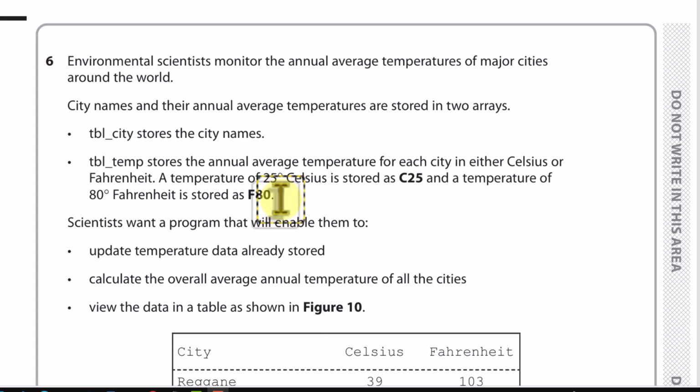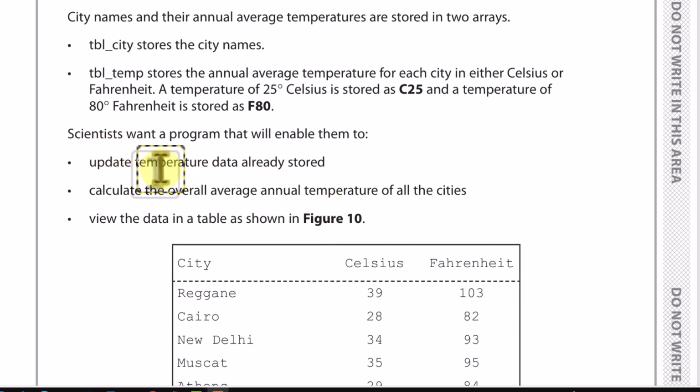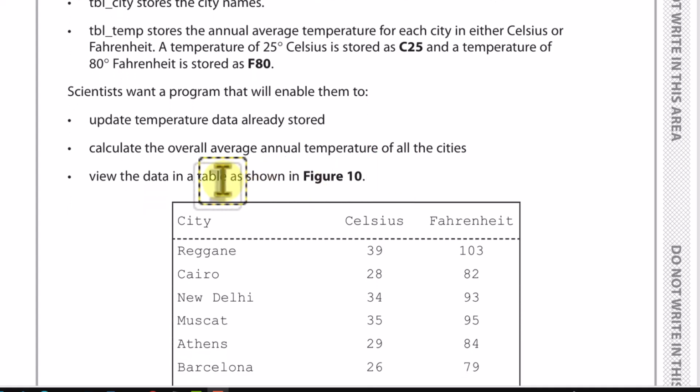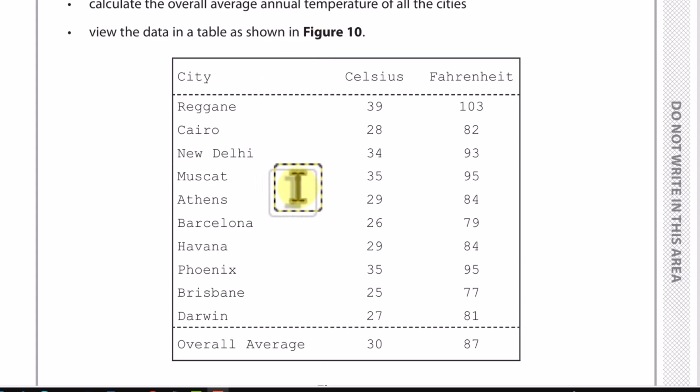Scientists want a program that will enable them to update temperature data already stored. For example, a city is there and you want to update the temperature of that, okay? Calculate the overall average annual temperature of all cities. So all cities' temperatures should be added together and divided by the number of cities, okay? View all data in a table as shown in the figure. So we have to give something like this as output, okay? City, Celsius, Fahrenheit: the name of the cities in Celsius, in Fahrenheit.